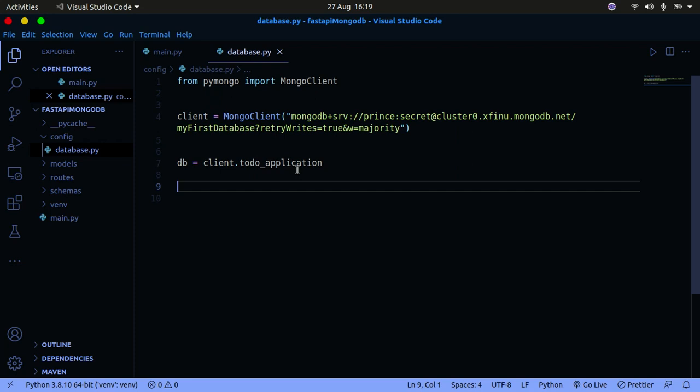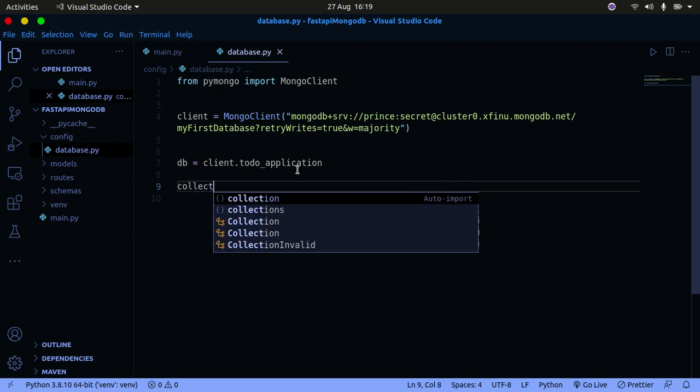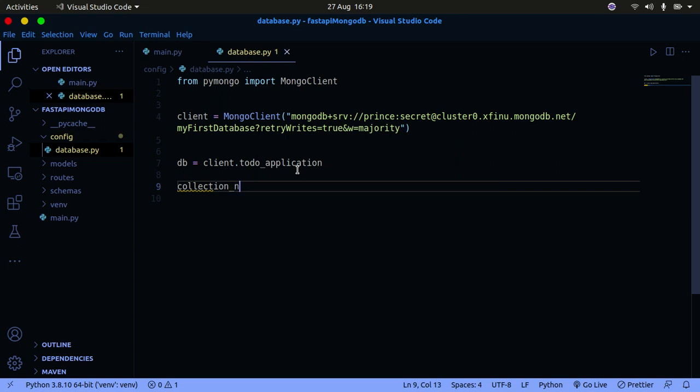Okay, so now let's go and actually create the collection that we want. I'm just going to say collection, and call it collection_name. You can call it whatever you want, and I'm going to say db, which is this variable API. I'm going to create a database. I'm going to create a collection. I'm going to call it todos_app. Okay, that's how we create our collection.